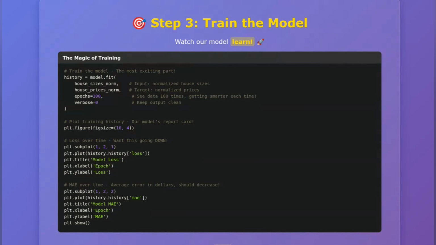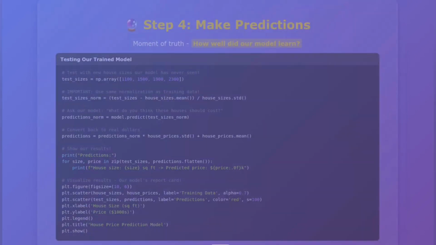The history object is like a diary of our training process. It remembers how well the model performed at each step. Then we plot two crucial graphs. Loss over time. We want this going down. It shows our model making fewer mistakes. And the MAE over time, this shows our average error in dollars, also should decrease. If you see these lines going down and flattening out, congratulations, your model is learning.